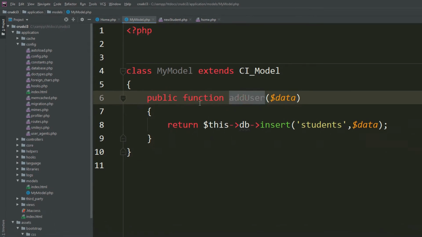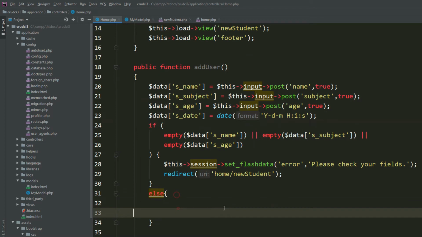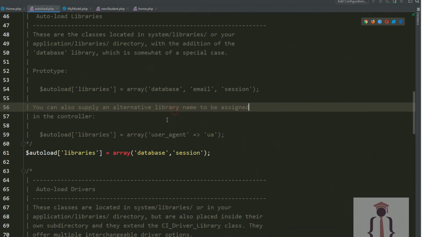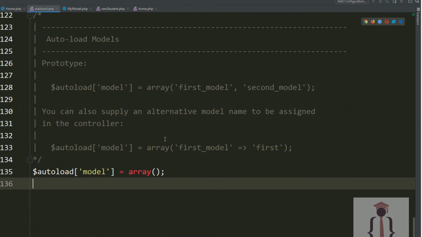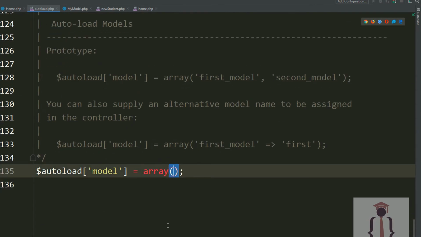Before calling your model, you have to load that model. You can also load this model here, this load model and your model name. This time I'm saying my model. So this is your my model. You can also load this one. If you want to load this model in autoload, click on the autoload.php file, and at the bottom of your project, as you can see, it's saying load your model to autoload. Just provide the name of your model. I'm saying my model.